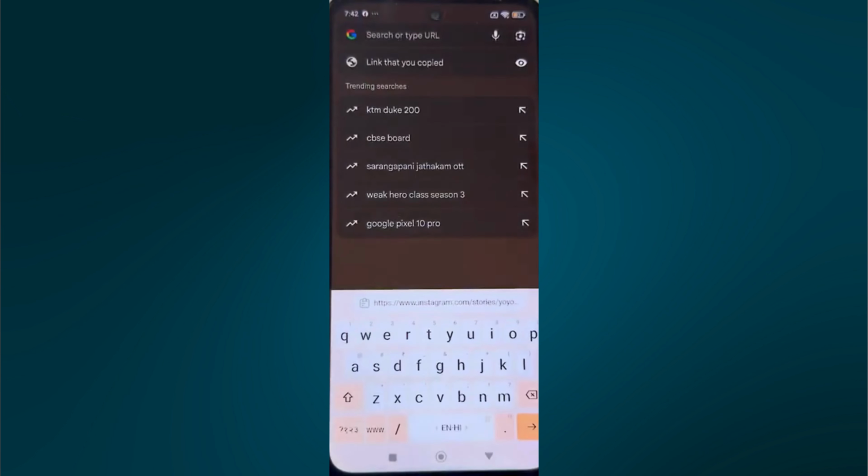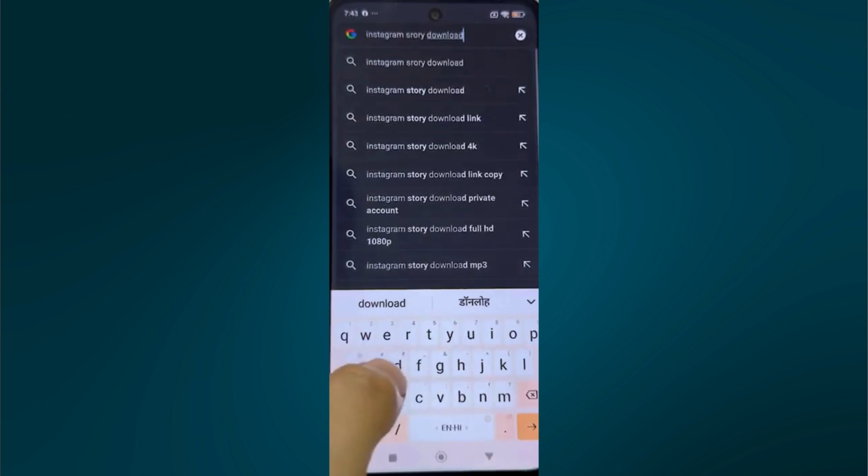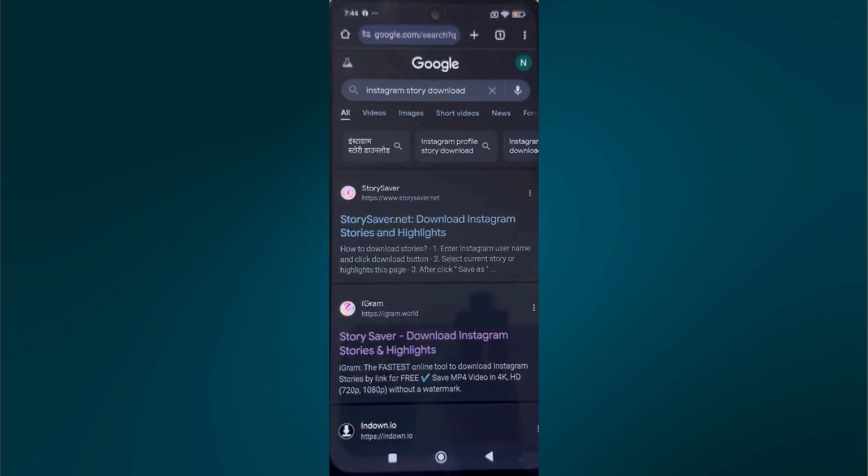In the search bar, type Instagram Story Downloader. You'll see several websites that let you download stories. You can choose any one of them. I'm going to open this particular site here.